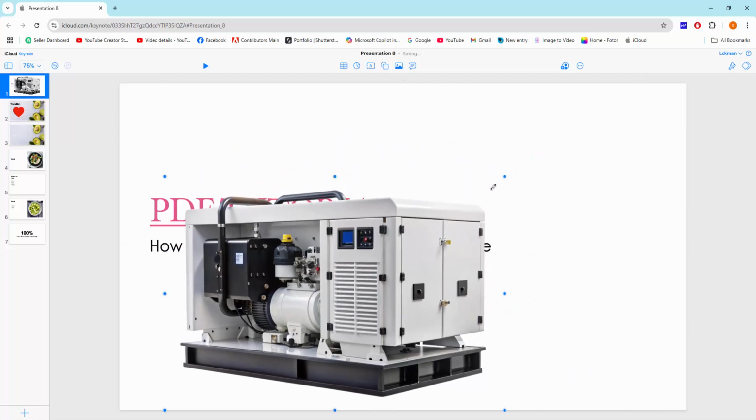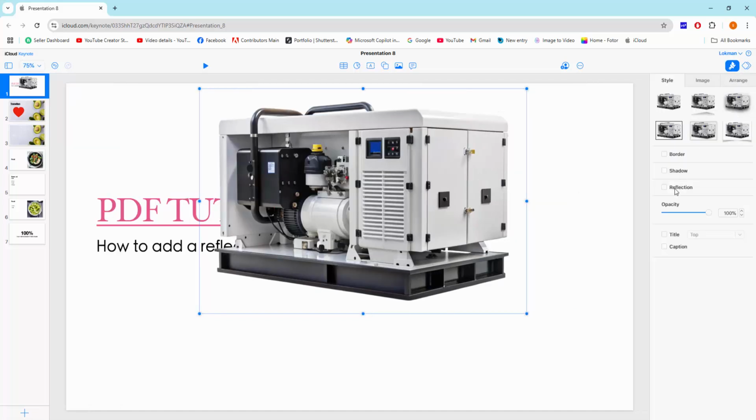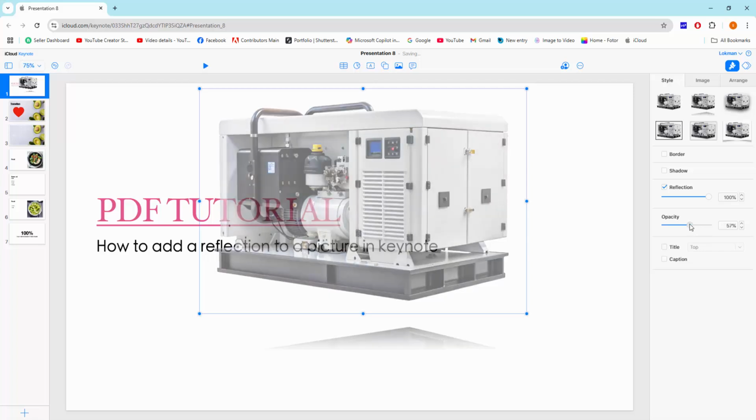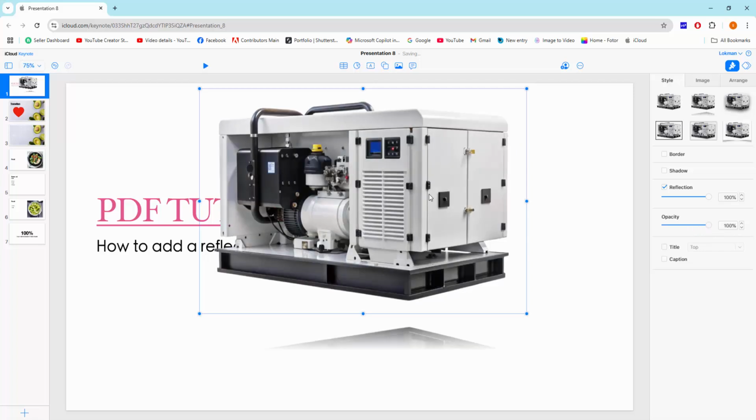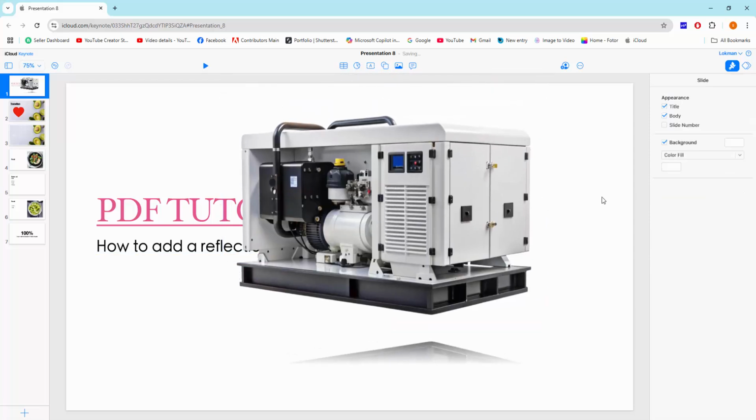Now resize this image and go to the show or hide format and style option. Now you can see here a reflection option. Just press it. Now increase this reflection to 100%. Now I decrease it here. Now you can see I added a reflection to a picture in iCloud Keynote very easily.